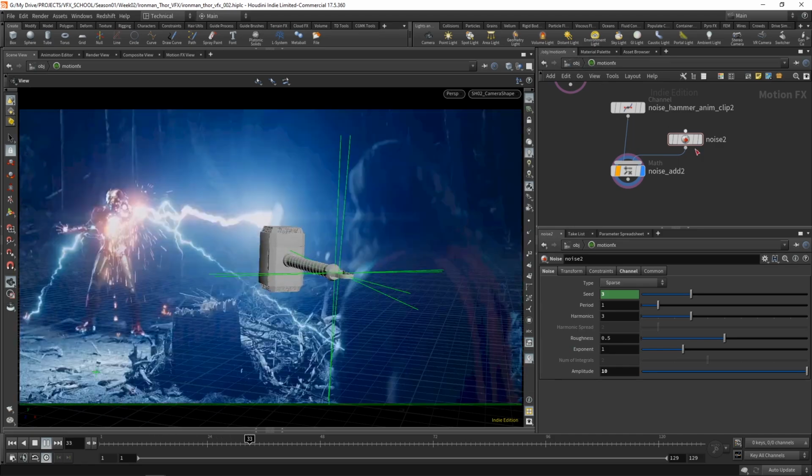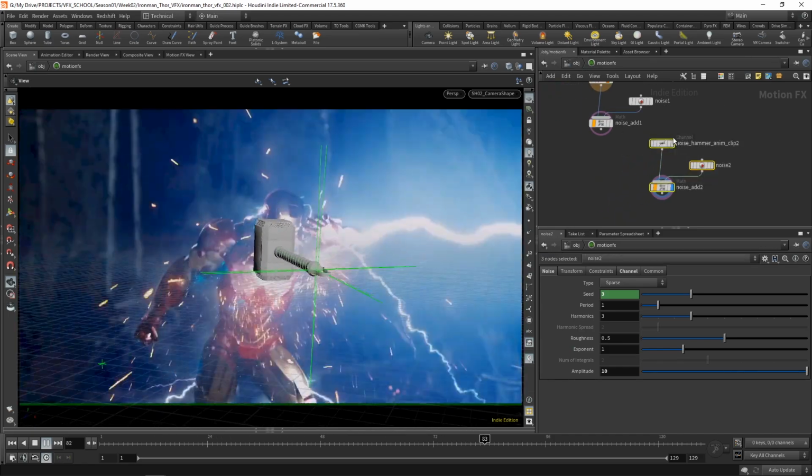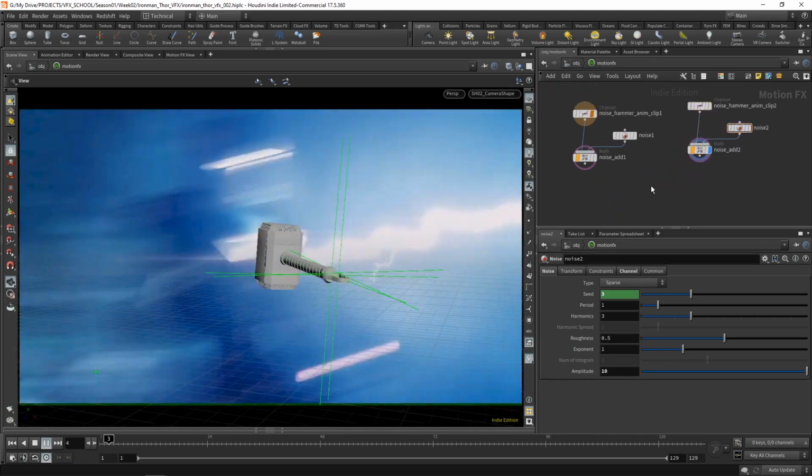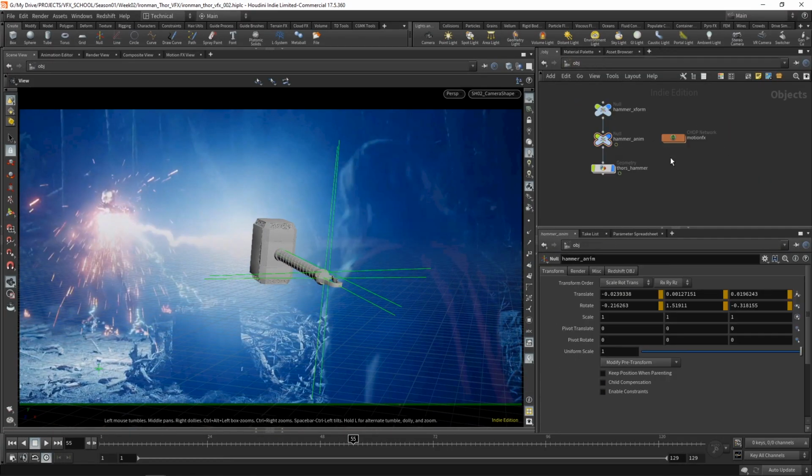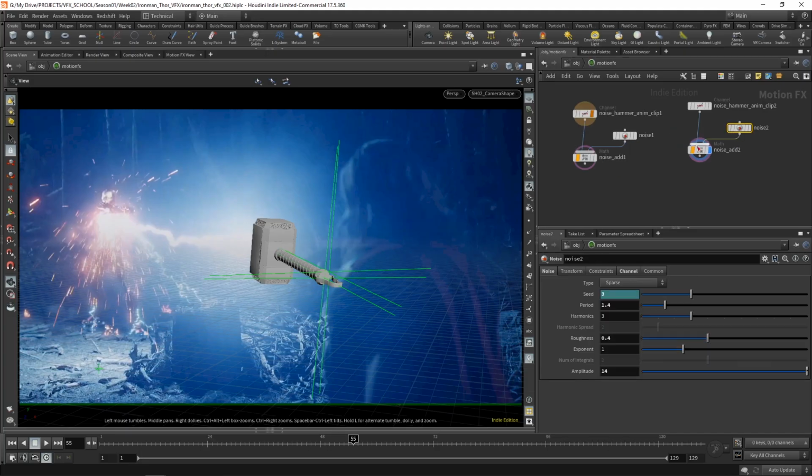Let's go up. If you ever want to come back to the animation, I'll show you what you can do. Let me hit stop. So whenever you want to edit the noise that you have on your translate or the noise that you have on your rotate, you can go straight to the motion effects. And these are the noises. So this is noise hammer anim clip 1. This is the one that's actually affecting the transform.